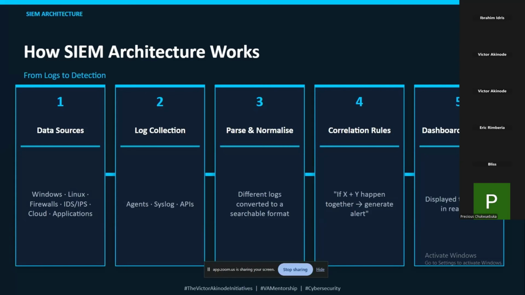Then dashboards and alerts, displayed to analysts in real time. Depending on how the setting is, alerts can be sent through email, through a ticketing system, through Slack, and even WhatsApp or SMS, depending on how you set it up. But in most professional settings, it's just displayed in a ticketing system or sent directly to analyst emails, something like that.